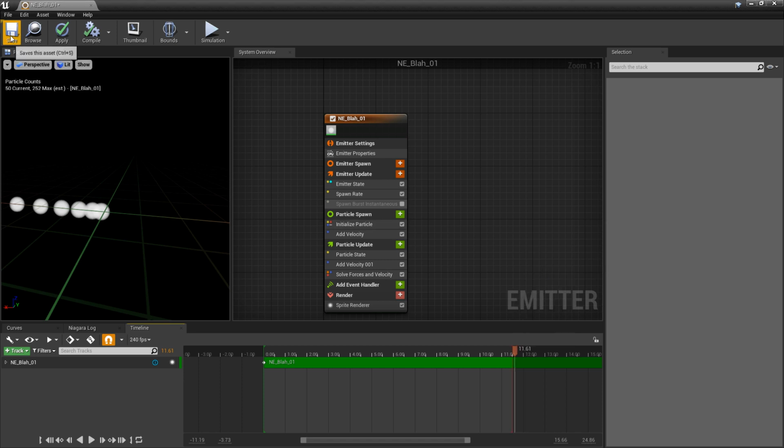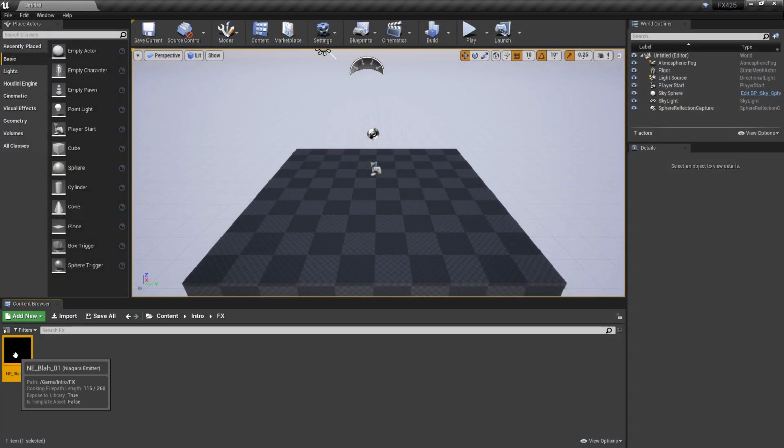Alright, let's save our emitter and we'll close out. And we're going to go and drag this into the world. But what you'll see is you can't bring an emitter into the world. It doesn't work that way. You can't just bring it in. So you're going to need a Niagara System.